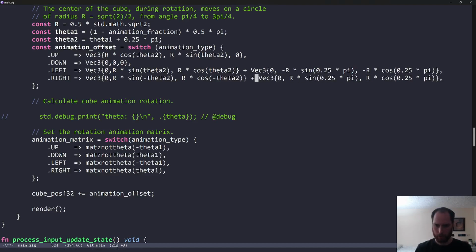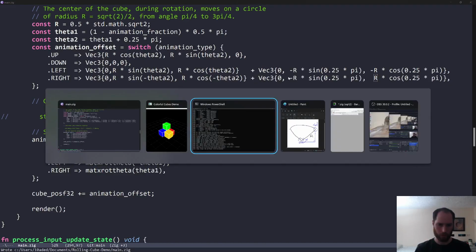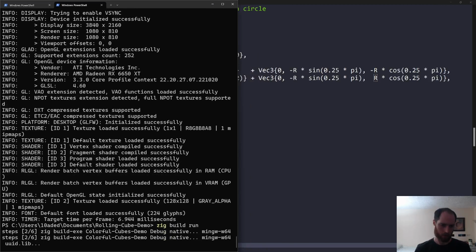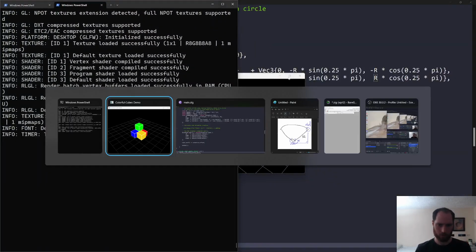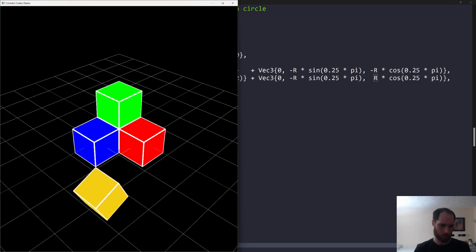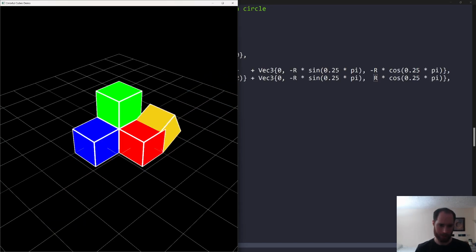So likewise, we're adding this vector, which is: we're going negative down and negative this way. Now we're going positive in the x and negative in the y. Okay. Let's give it a go. This is fine. Okay. Snappy, but not correct.